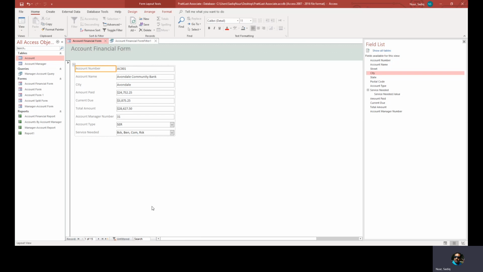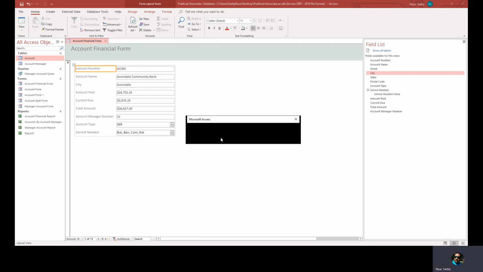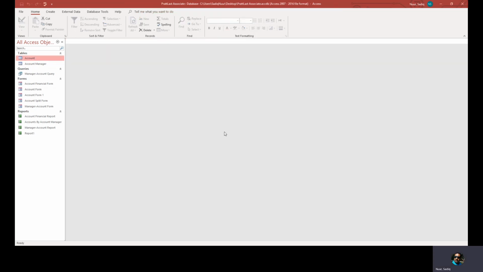So the next thing is, now I will close this form. I will save the changes. The next and the last thing for chapter number 4 is mailing labels.